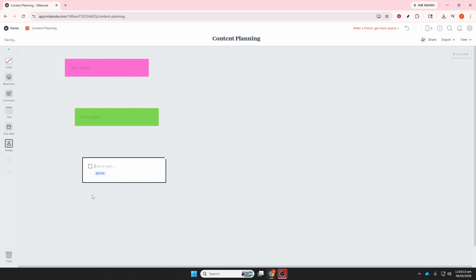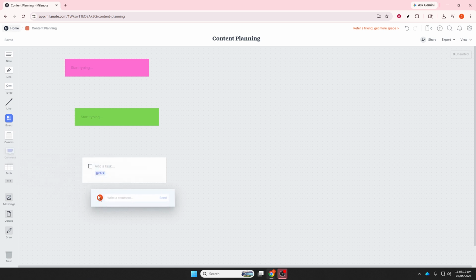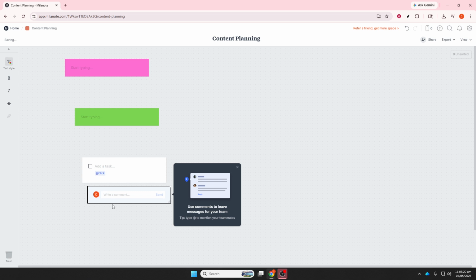Draw connections between items to map relationships, outline workflows, or show dependencies. These lightweight links help turn scattered thoughts into a clear system, which is perfect for brainstorming, storyboarding, or planning sequences.